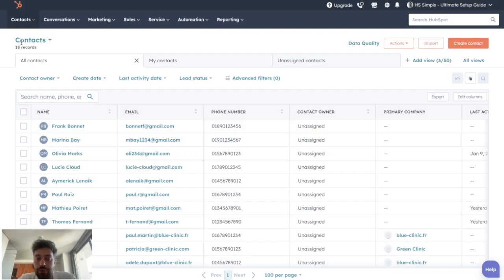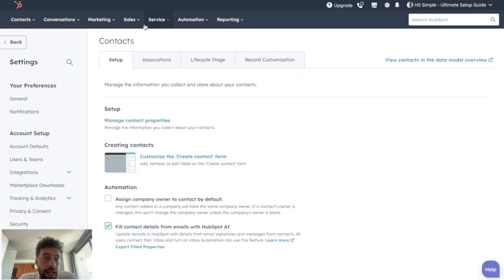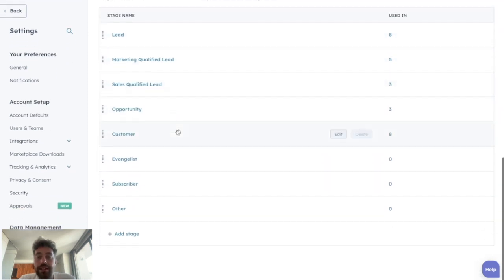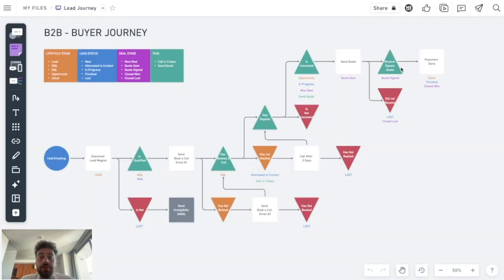Although the lifecycle is a property, given the importance of it, it has a dedicated tab in Settings, Data Management, Contacts, and in Contacts, the Lifecycle Stage tab. By scrolling, we will find the different stages that HubSpot proposes natively, and to customize it, we just need to take back our buyer journey scheme to understand what we want to implement.